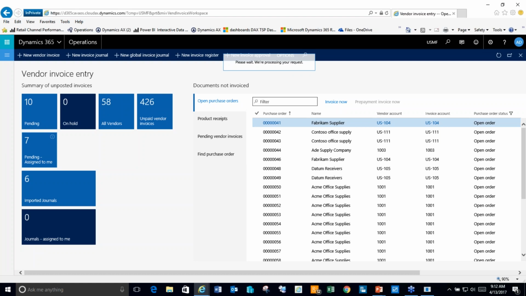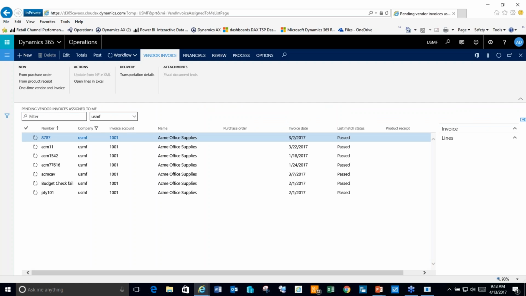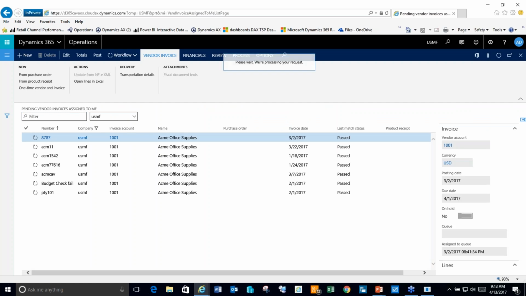So rather than having to hunt and peck and look for exceptions and things of that nature, I can just come down and say, okay, these are the ones that are assigned to me, and drill down and work through those process to approve them or request more information.